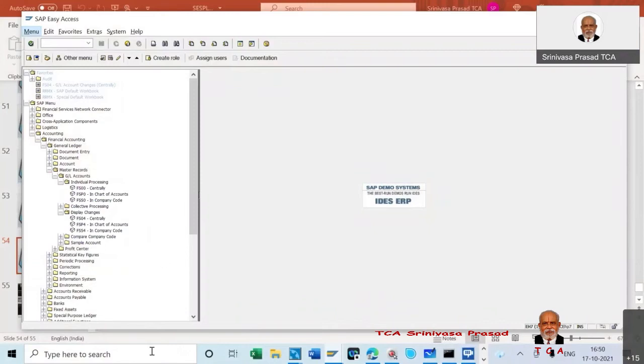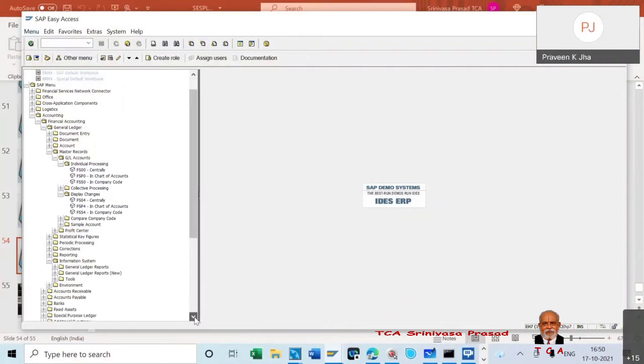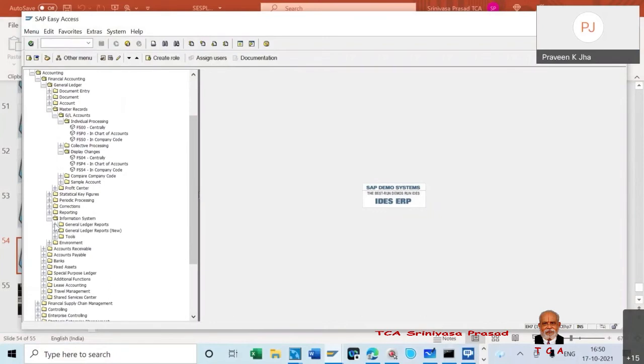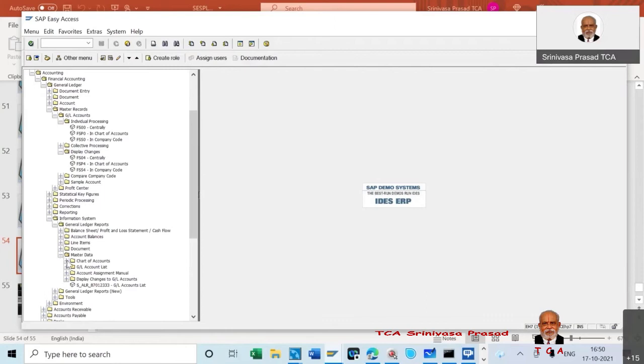What about the download part? Just go to the information system, sir. I will go to information system. Then just go to the general ledger, account balance, master data, because in some places it is created. Just list. Just execute the first report. That is chart of account.